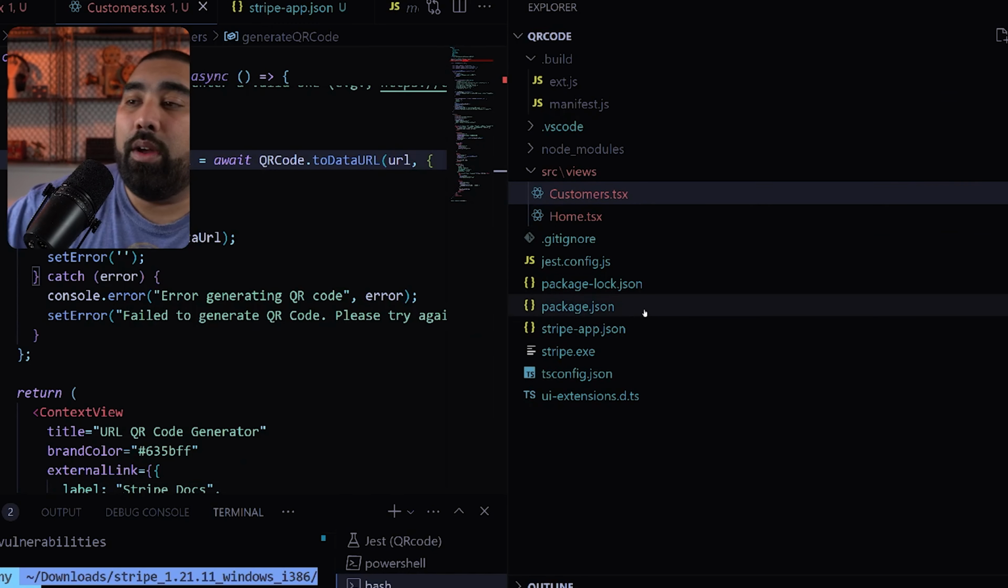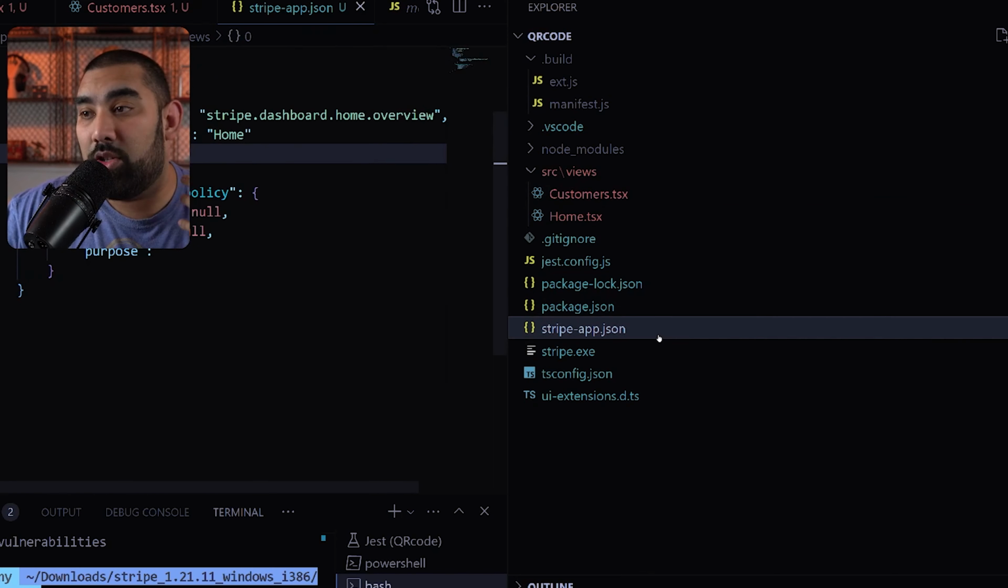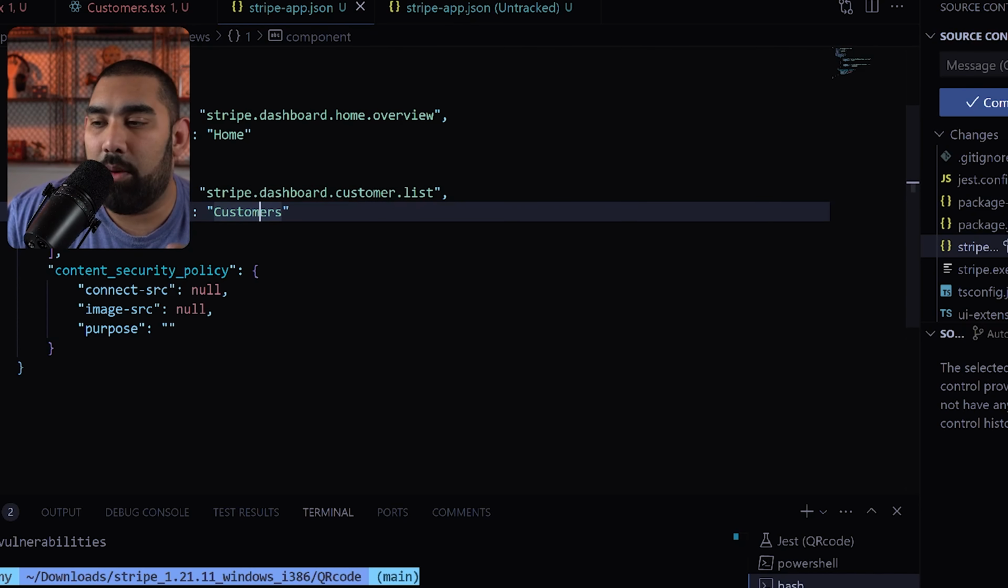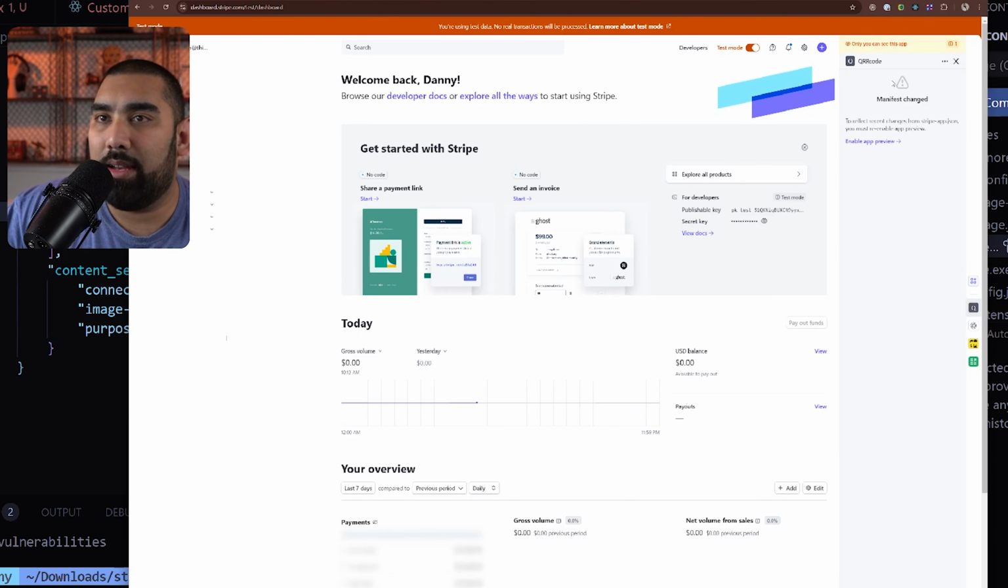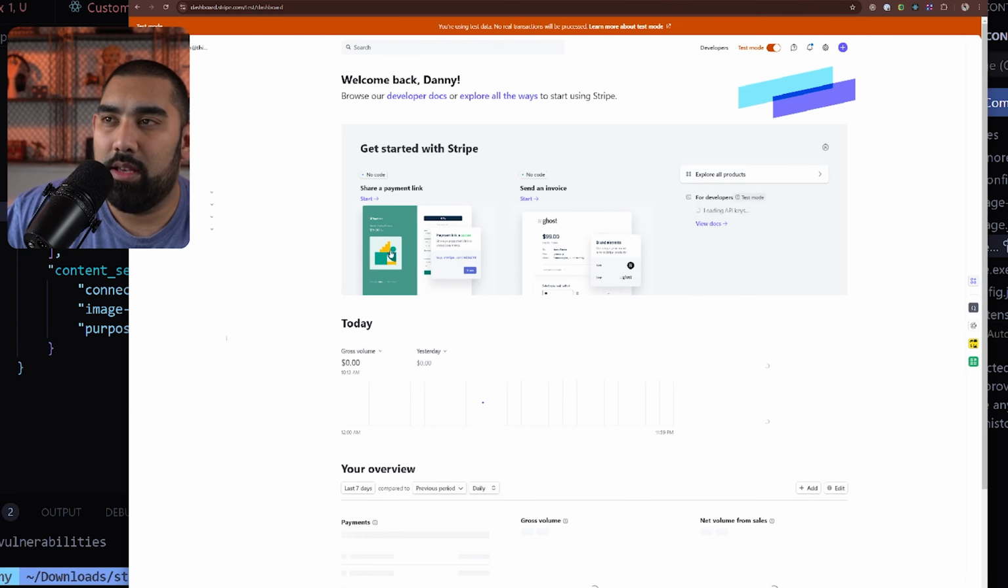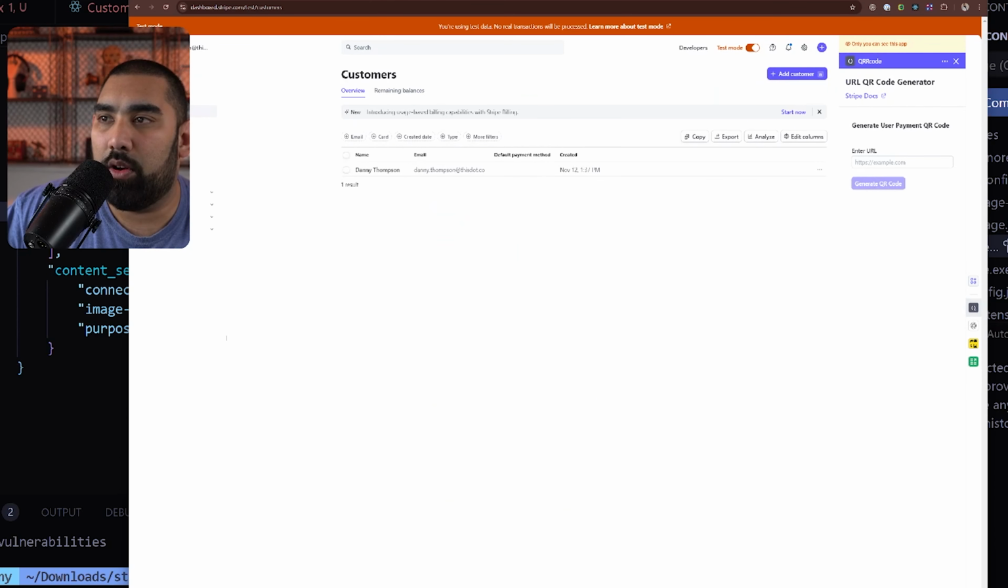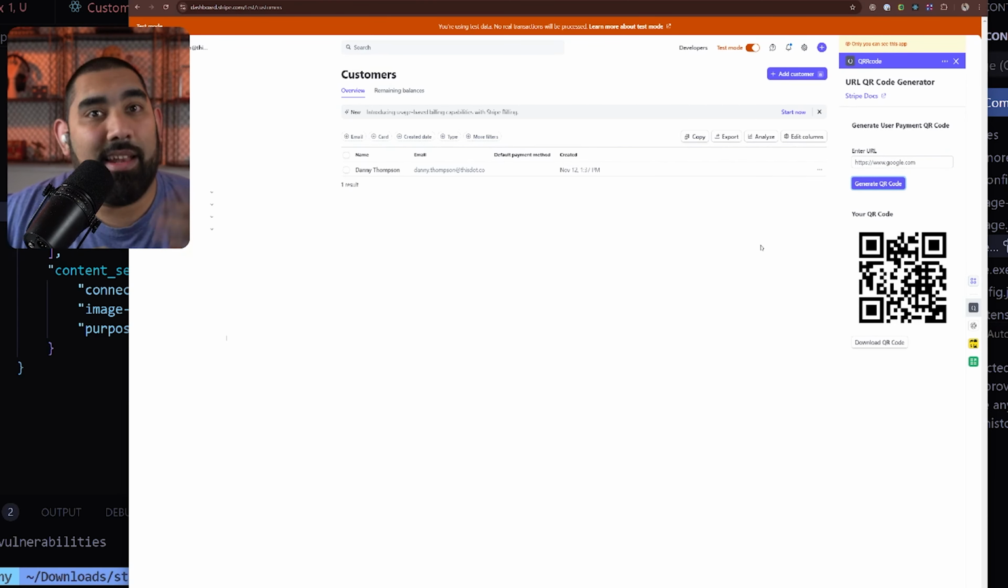And we'll save it. After we've created that file, we need to add it to our stripe-app.json file. So if I go back and now add in our dashboard customer.list and we add the component of customers, if we go back now, it'll ask us to, again, enable the app preview. So we'll go back in and relog in since it's a big change to the app. We have our app there. We see it on the home page. We go to the customer page and we see it again. So now it's working in both situations. And just to test this again, if I go here, our code is generated and we're good to go.